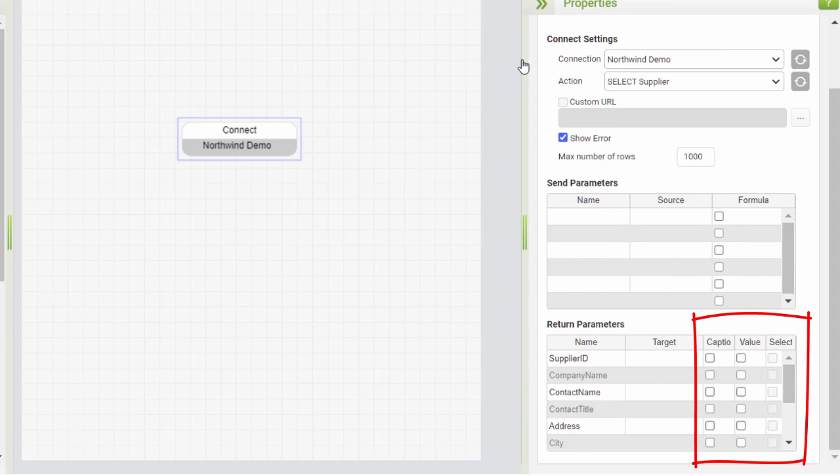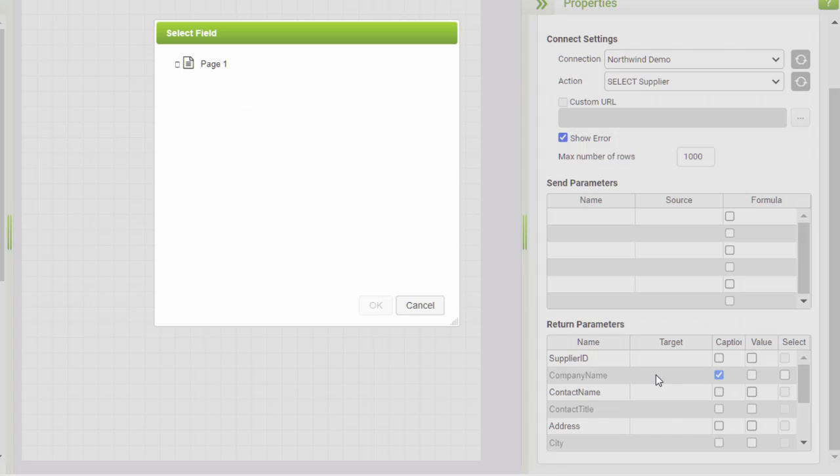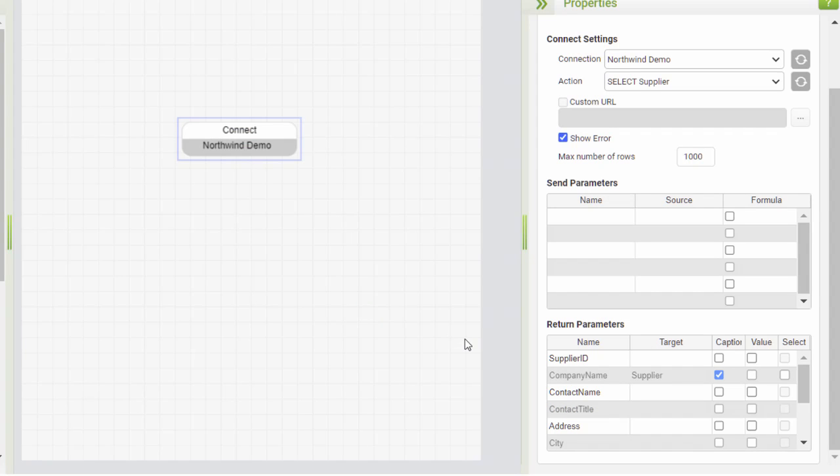In the return parameters, notice three checkboxes in the right-hand column. They determine into which elements of the object, the caption or the value, data populates, and what data is displayed. In this example, we want to populate the company name into the caption element, so we check the first column for caption in the company name parameter and then select the drop-down to populate. We want to populate the ID in the value element, so we check the value checkbox for the ID parameter.